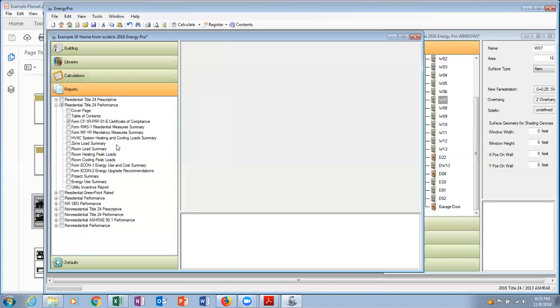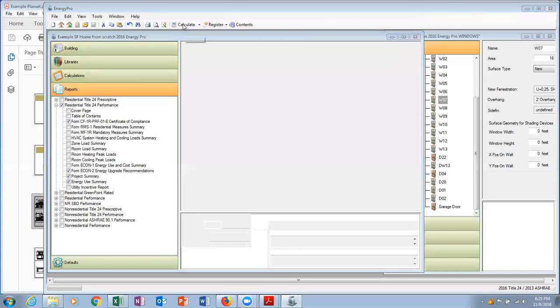Some other options that are good to have on here, I like to select the form Econ 2. That'll show us the total annual energy use of the house, and so we could size the solar array. So I'll select the CF1R, the Econ 2, the project summary is nice to have, energy use summary is also nice to have. So I'll select those, and then we hit save and calculate.